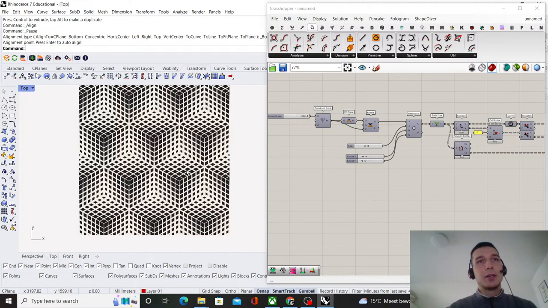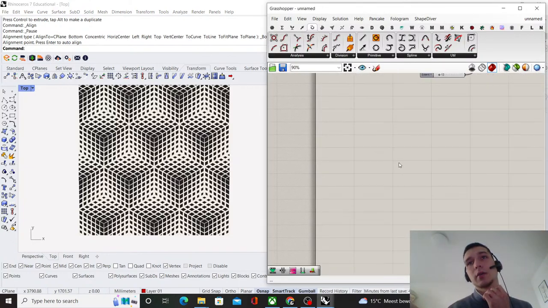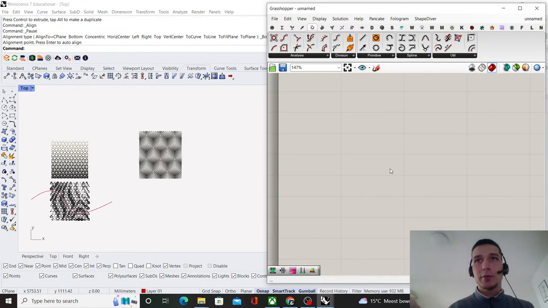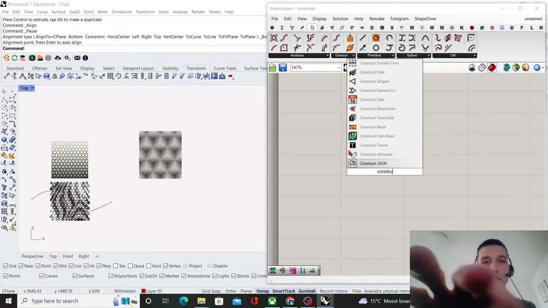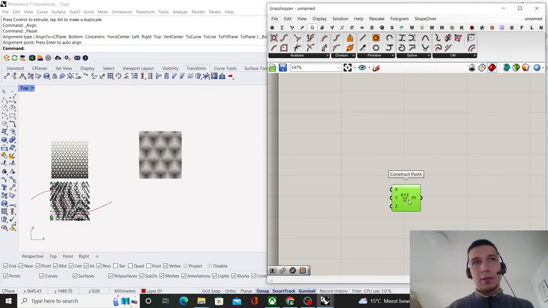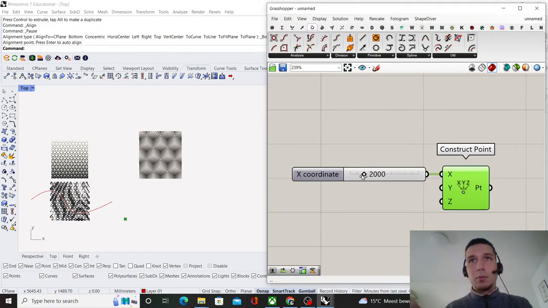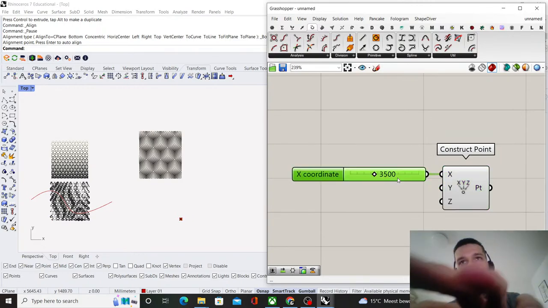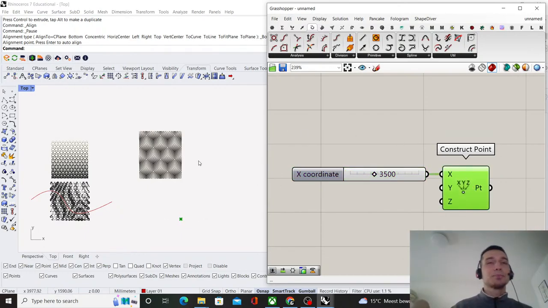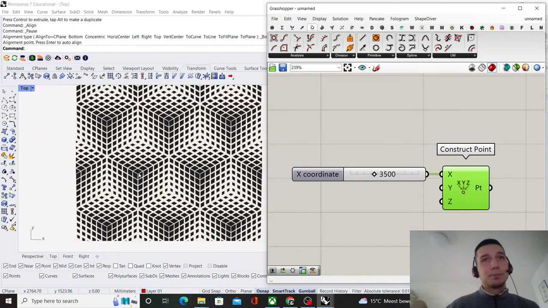And also I think it's quite interesting for our goal, which is learning Grasshopper. And in this case, we have a lot of things to learn, actually. So let's start the same way as we did before. Let's use the construct points component. To start with, let's find the coordinate, and then we're gonna talk a bit more about the pattern itself and about its logics. So let's say 3,500 should be fine. Okay. So what is the logics of this pattern?